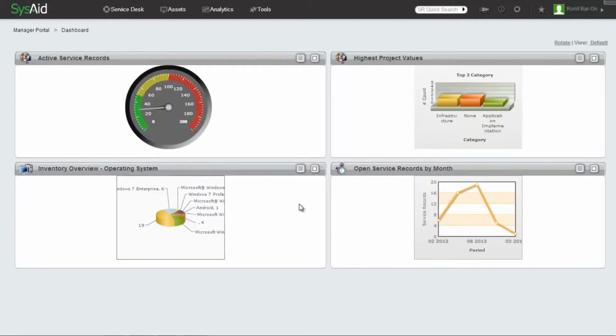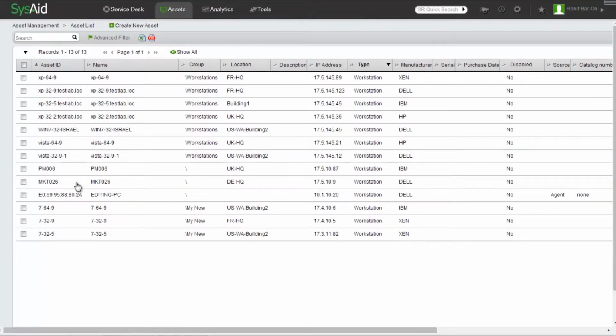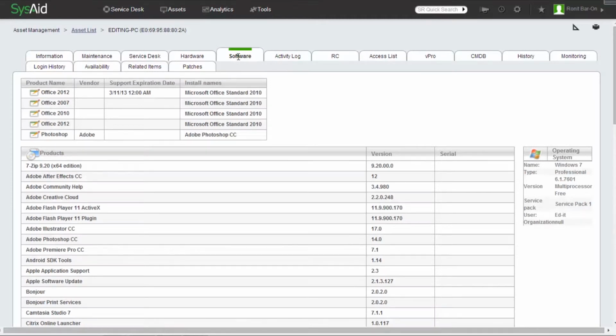Before I show you the software product feature, let's see a software list on a single asset. Clicking on a specific asset will allow us to see information about that asset. We do that by clicking on the Assets tab, Asset Management section, Asset List. Let's double click on the asset we want to look into. All software installed on the specific asset is displayed here on this list.